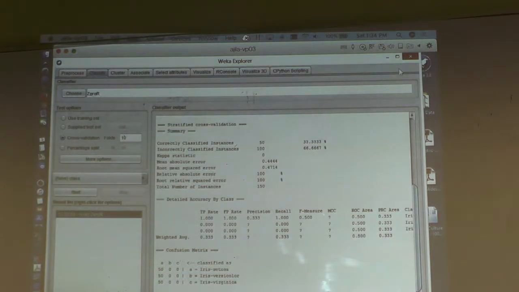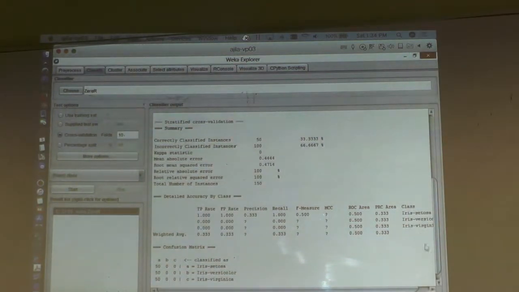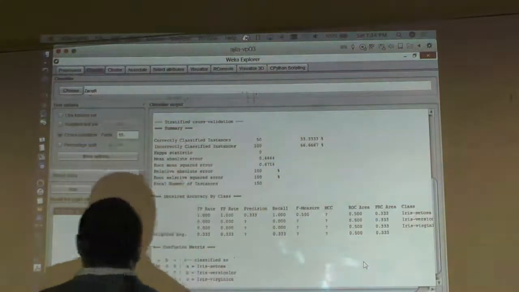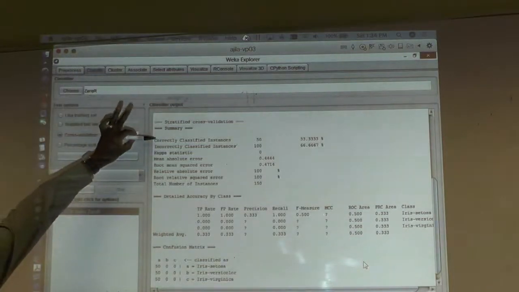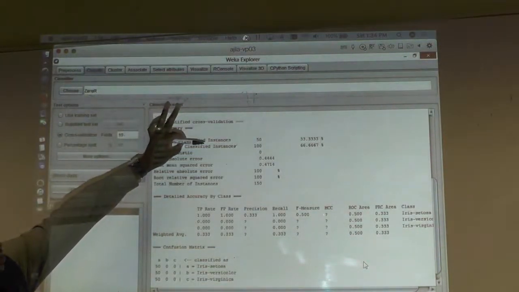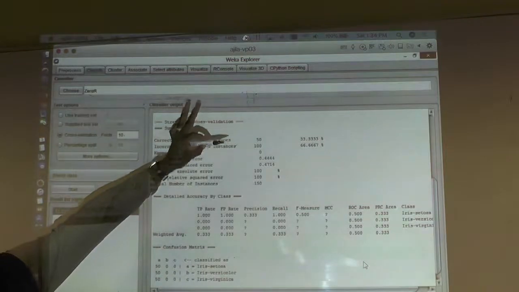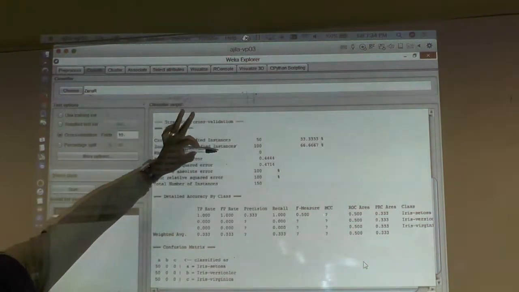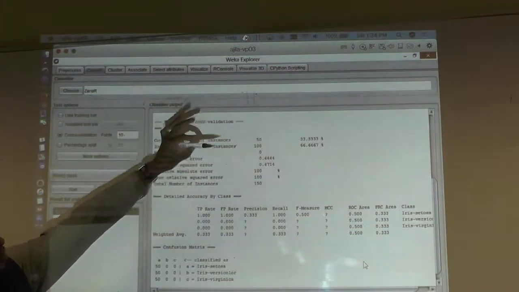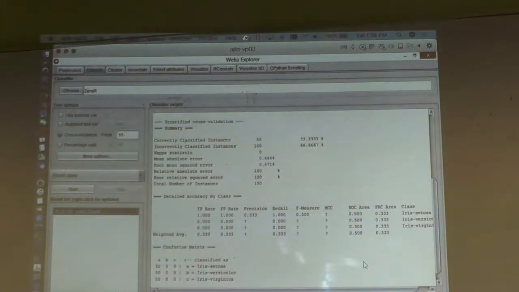So let me see if I can make this window bigger. Okay? So you should get the same thing that I have there. So let's interpret it. Now, if you look at the top here, correctly classified instances, 50, 33.3%. Incorrectly classified instances, 100, 66.6%. Okay? Now, look at the statistics.